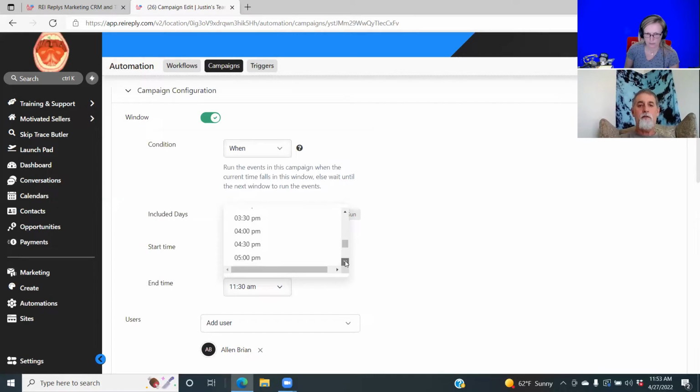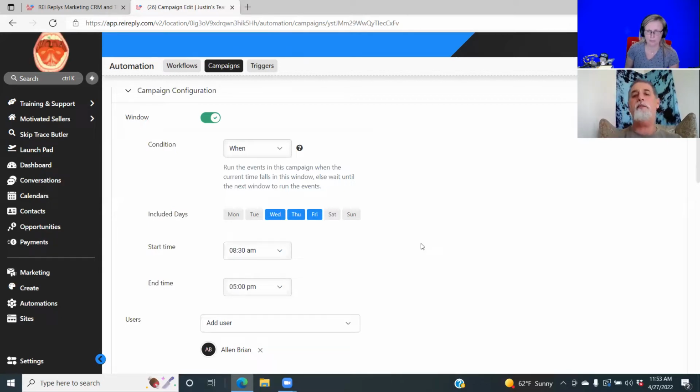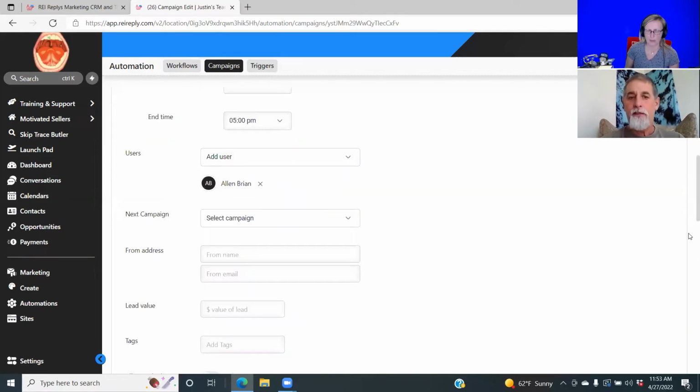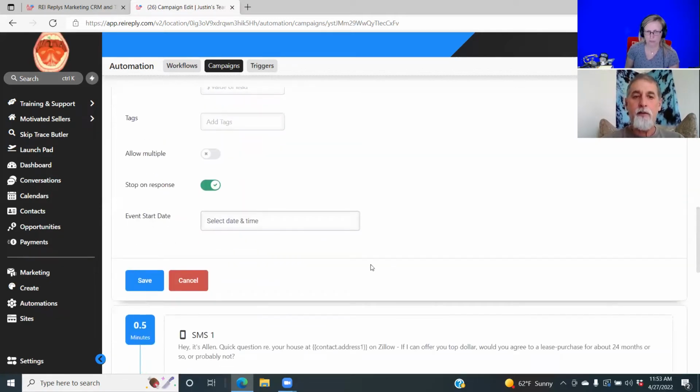So this should really be a long period of time, just in case. Let's just say you do till 5, right? Because when you do the text blast, you're able to set the exact time you want the text to go out. So that's that. Okay. And then we're going to hit save.